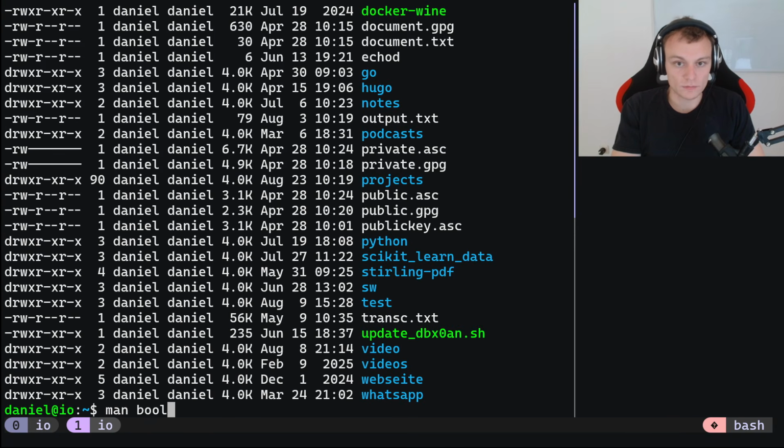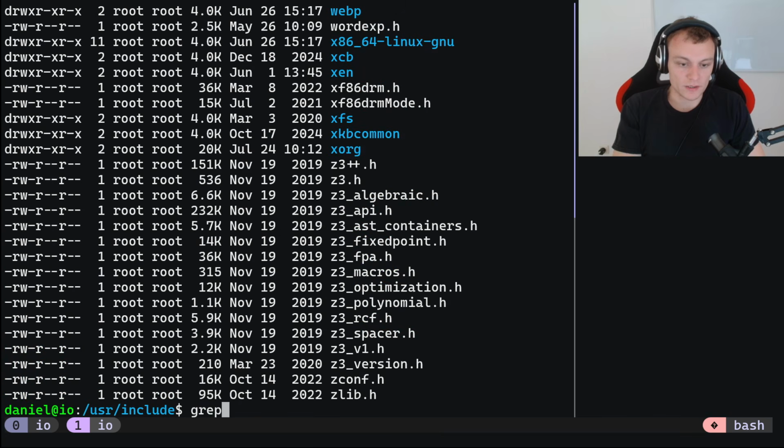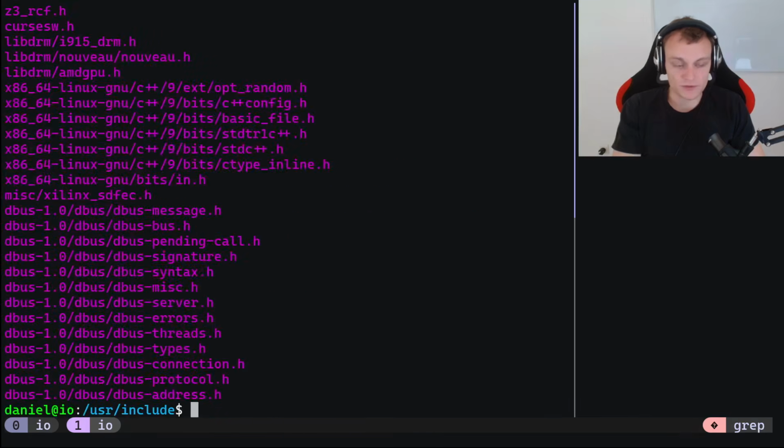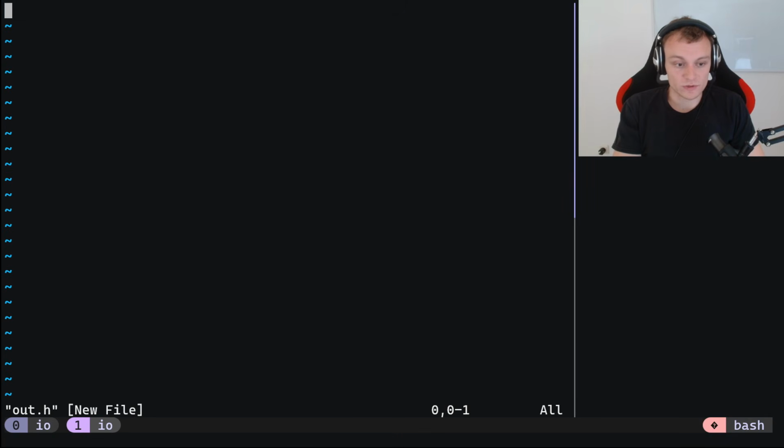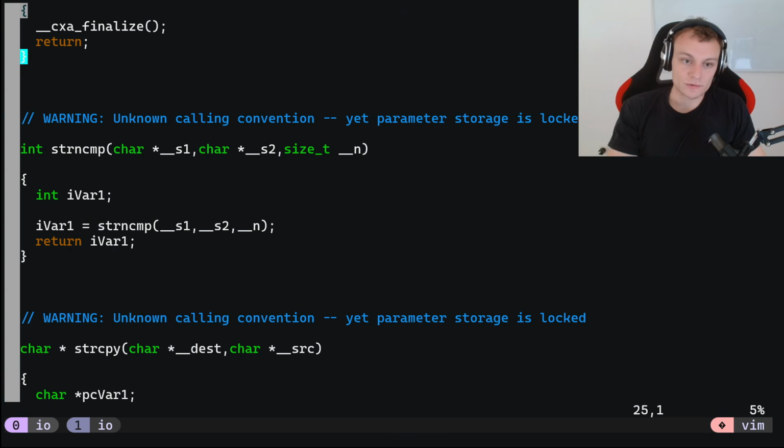Let's look up bool. Then let's cd into user, include, and let's grep -RLI for bool. And there's a ton of results here. Is there a file out.h? Because that's what Ghidra declares. No. Ah, it's a local.h file. Ah, of course, that's not very helpful.